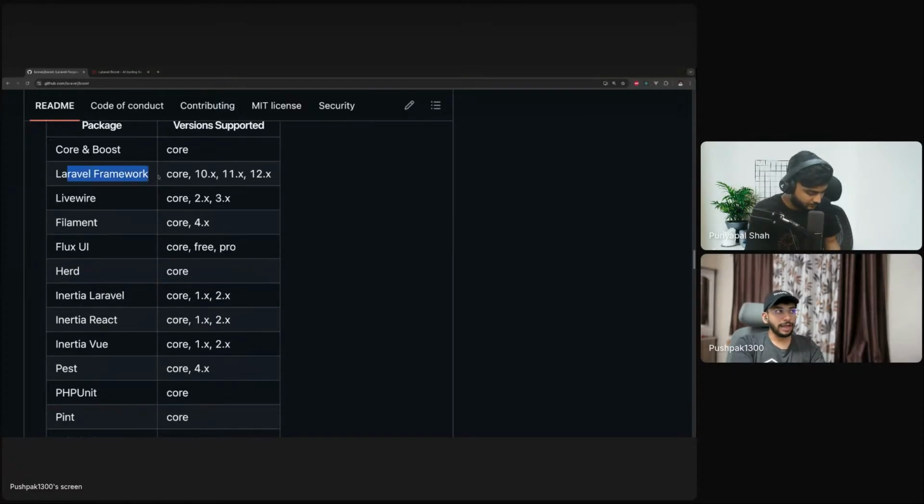Then for whatever Laravel framework you are using, there will be core guidelines, which are combined guidelines that can be shared across Laravel versions 10, 11, and 12. Based on the version you are using, it will add those guidelines. Then there is a Livewire guideline, which works the same way as the core one, and whatever version of Livewire you are using, it will be added the same way.